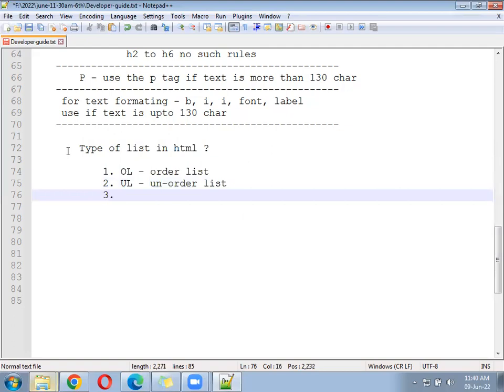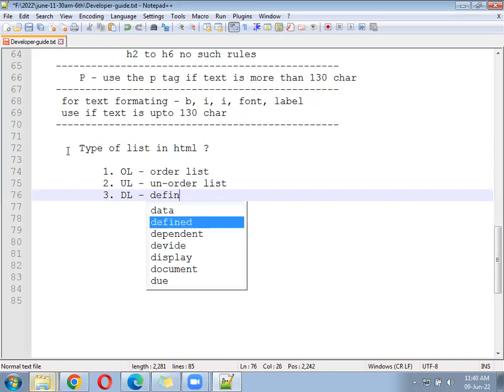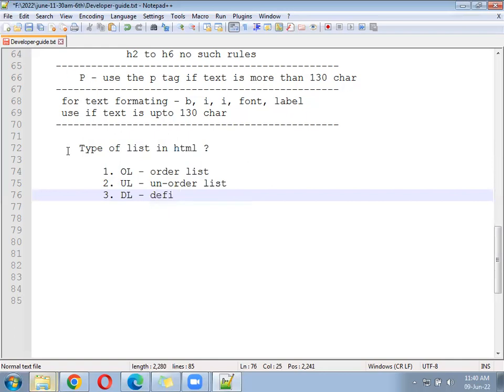Third is called DL, the definition list. So we have OL, UL, and DL: ordered list, unordered list, as well as definition list.